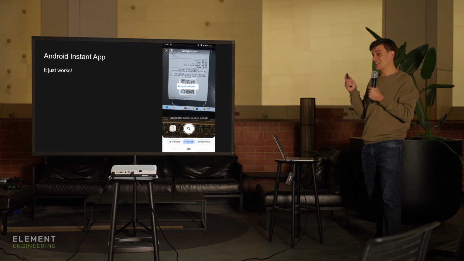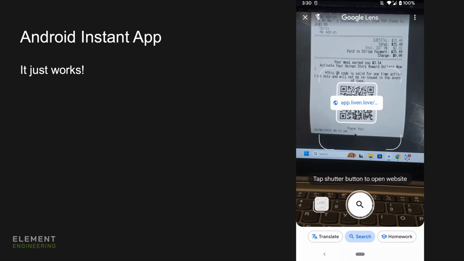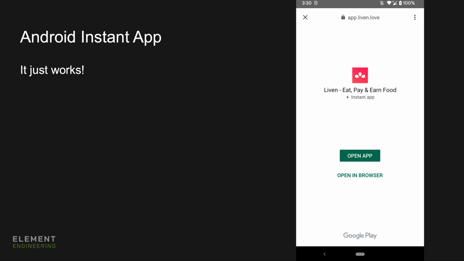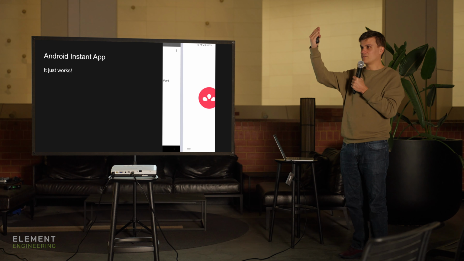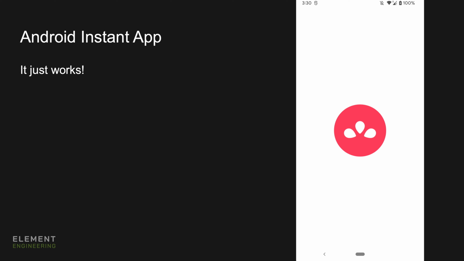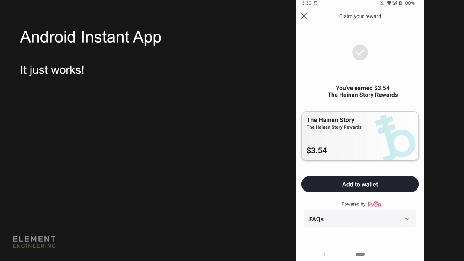For instant apps, it's good. For instant apps, it's great. It just works. It goes straight into the app, and there's no modal screen where you have to open up another tab, because that's what it's about, reducing those extra taps. It turns out instant apps are not instant.